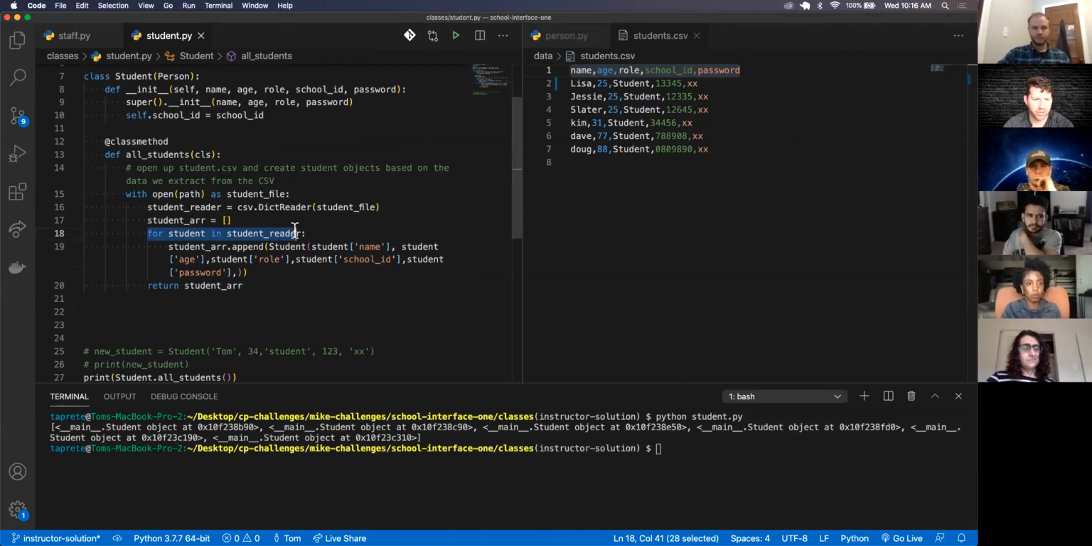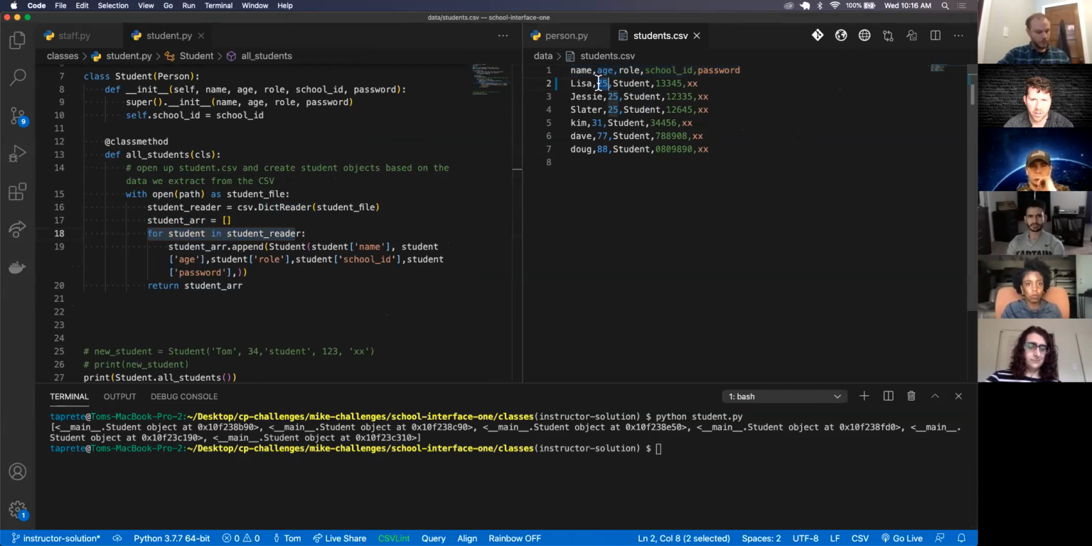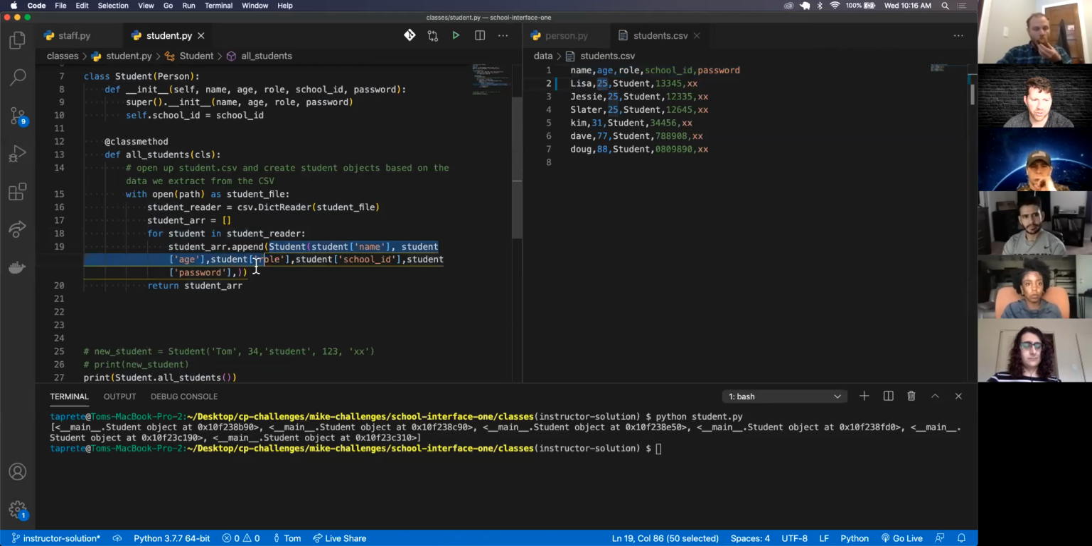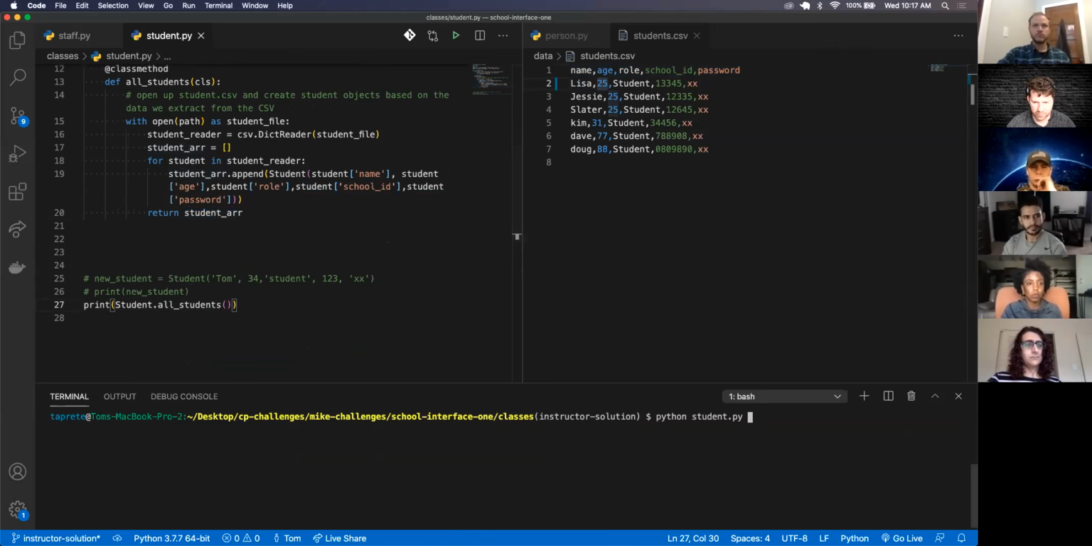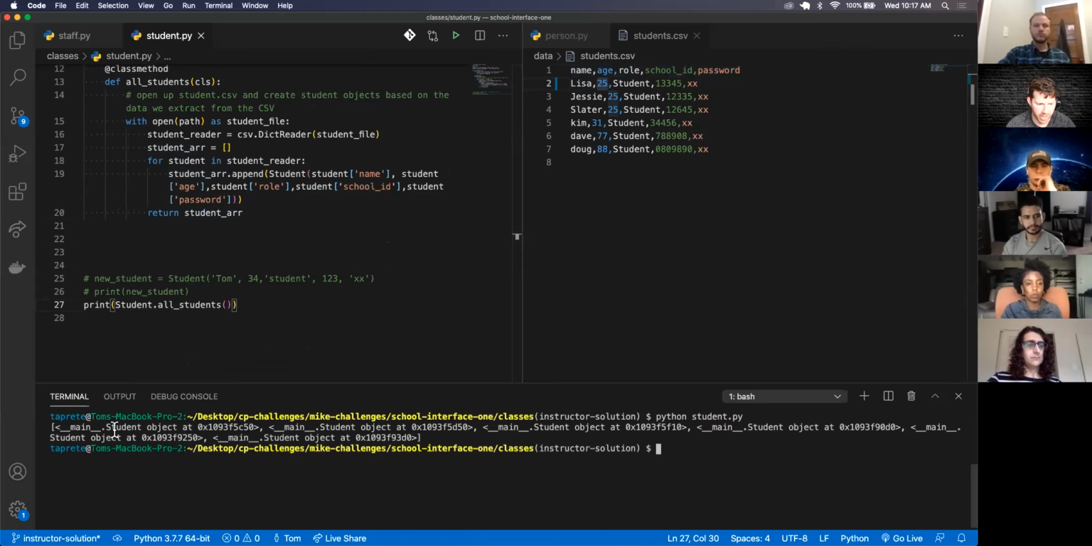We loop through each student in the student CSV file. We created a brand new student object and appended that student to the student array, and then we returned the array. We tested it out down here, just by running that. We have a list of student objects.